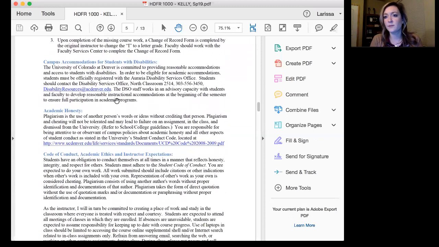Accommodation for students with disabilities. If you work with the disability office or feel like you need to work with the disability office, please reach out and do that as soon as possible so I can work to best accommodate you. I have accommodated many students in the past. It's worked out really well as long as we have really good communication with each other.